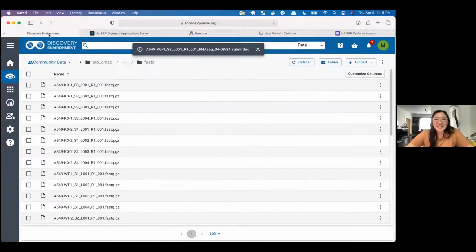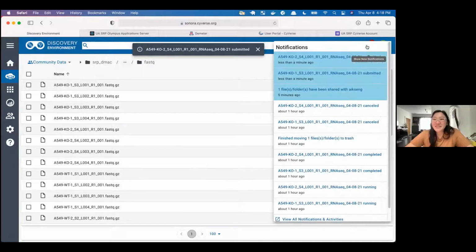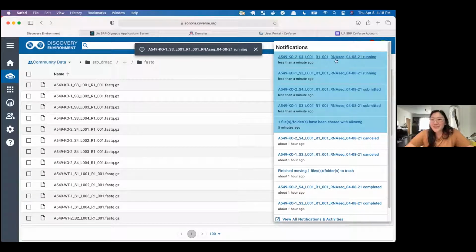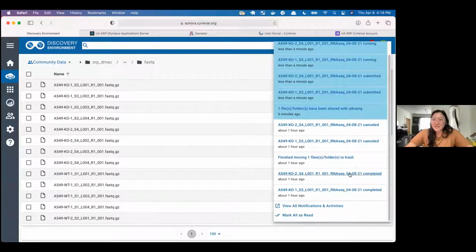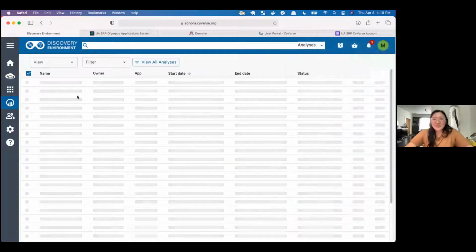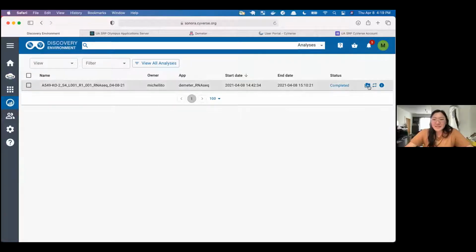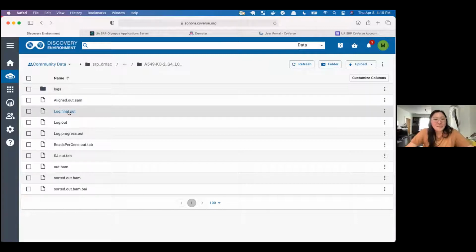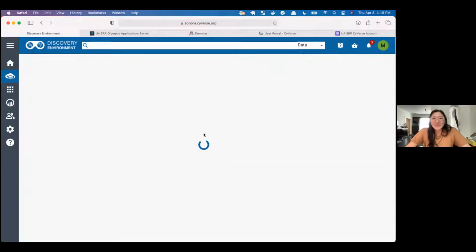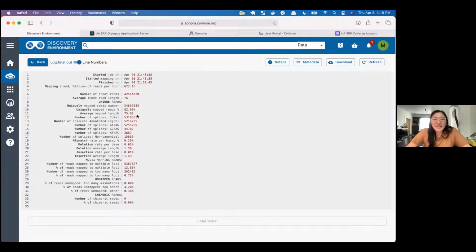All right, so in the Discovery Environment, you can see that we've gotten some new notifications that new analyses have started running. So those are the 2 I just submitted. And if we want to look at a completed analysis, I ran this earlier today. You can go to the output folder. And so these are all the files that were generated as part of the analysis we just ran. For example, we can click on one of the files and look at the results of the mapping.